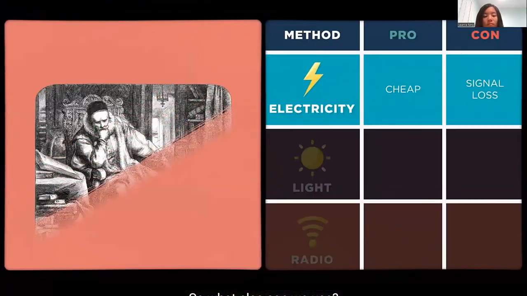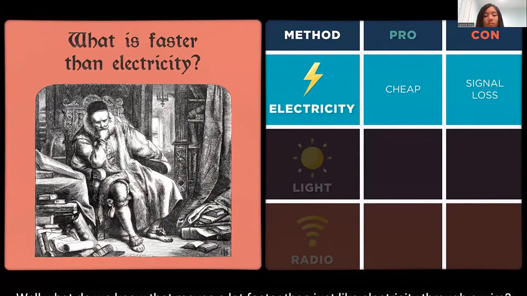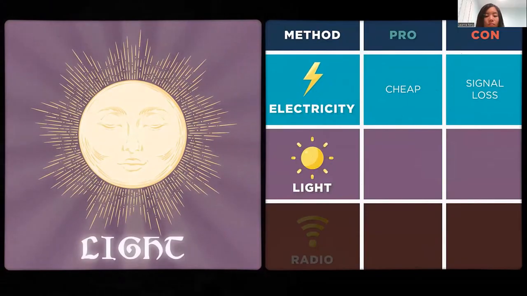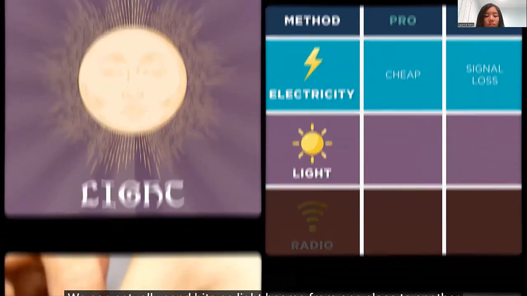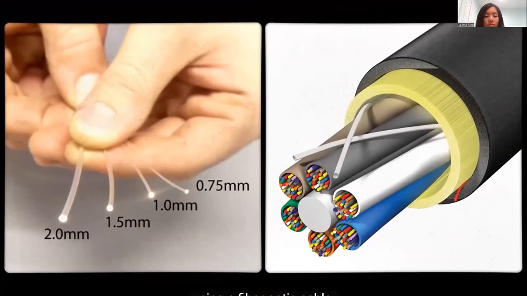So if we really want this internet thing to work over the entire world, we need a different way of sending this information really long distances. I mean, like across an ocean. So what else can we use? Well, what do we know that moves a lot faster than just electricity through a wire? Well, light. We can actually send bits as light beams from one place to another using a fiber optic cable.